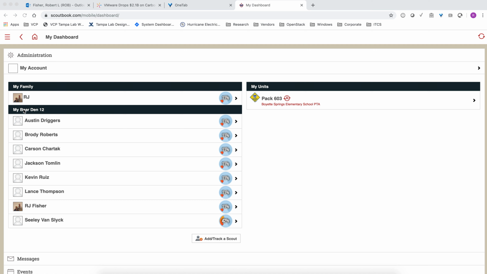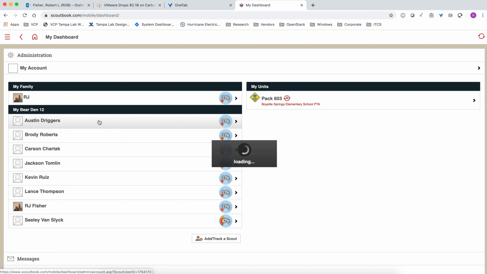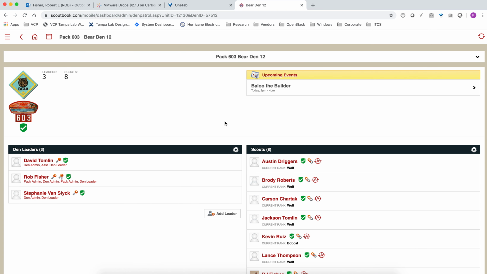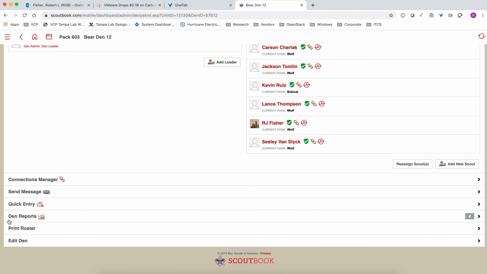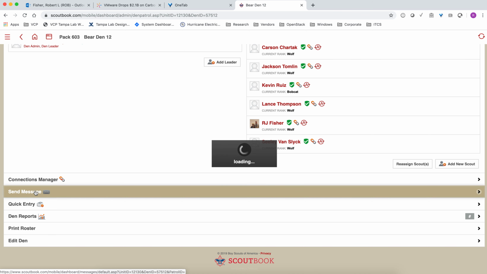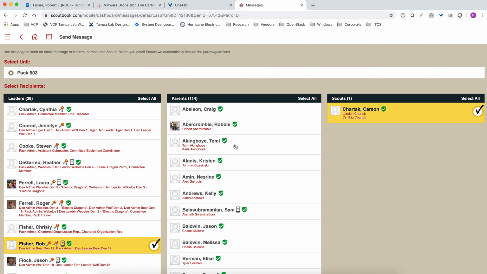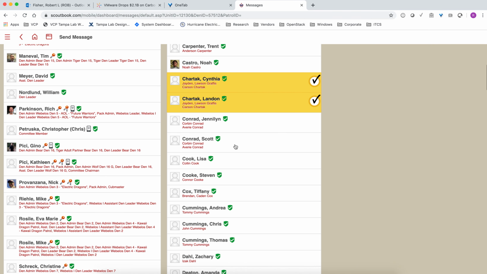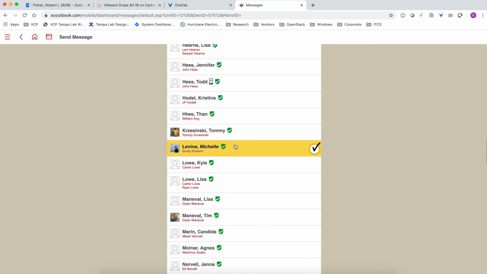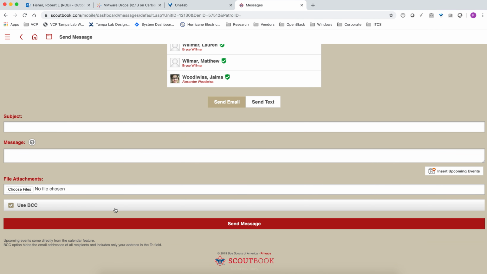If you want to simply send a message out to your entire den, one thing I learned is you can literally click on this right here where it says My Bear Den, and it gives you these quick connections right here. So believe it or not, this is the best way to send a message. You click on this right here, and that highlights everybody in your den. You don't have to go through and click on everyone. And then you can put in all the information that you want and go ahead and send that out.